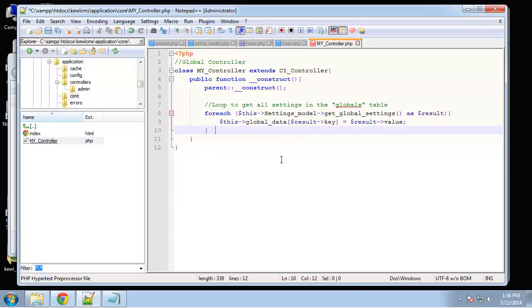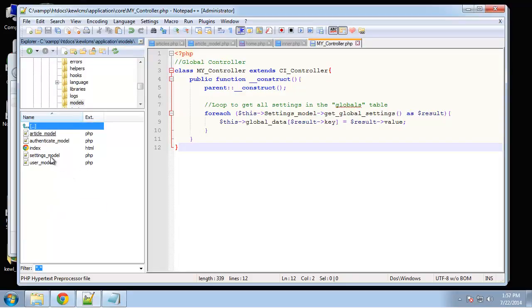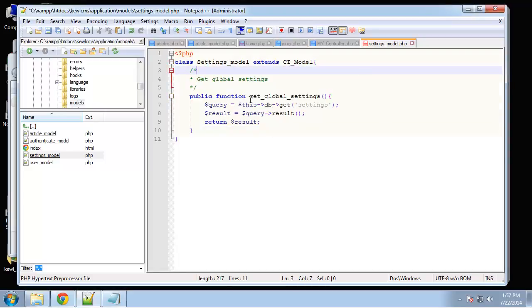All right, so before we do that, we just need to go to the settings model and create this get global settings method. All right, so let's save that and then go to the settings model. And I apologize if any of this is confusing. It's just kind of what needs to be done to have an application that functions the way that I want it to. So this is going to be pretty simple. Get global settings, basically we're saying query equals get from the settings table, we're putting it into a result, and then we're returning the result. Okay, very simple function.